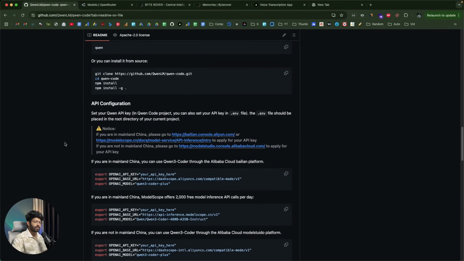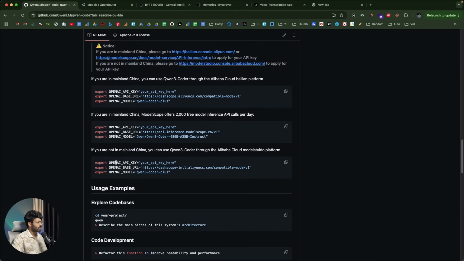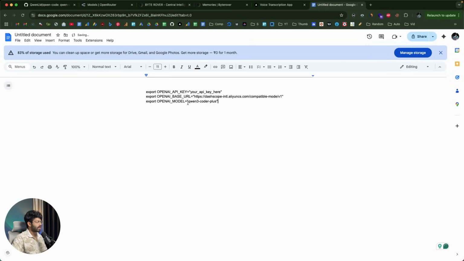And the next step is obviously configuring the Qwen 3 Coder API. So as you can see in the GitHub repo, you can find a section called API configuration. And all you gotta do is add all these environment variables and you should be pretty much sorted. So what you have to do is go ahead and copy all of this. Obviously, we will change the API key, base URL and the model name. So first things first, go ahead and copy all of this. And maybe I'll quickly open a Google Doc, and now here I'll paste the same.